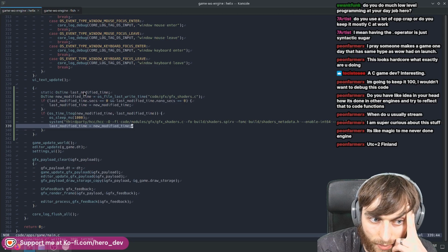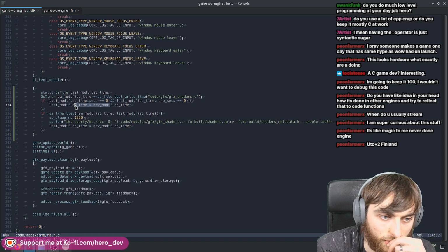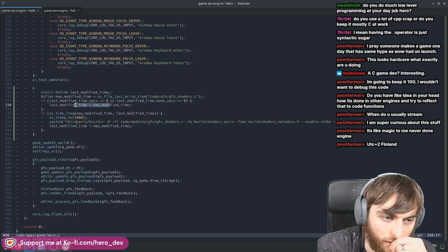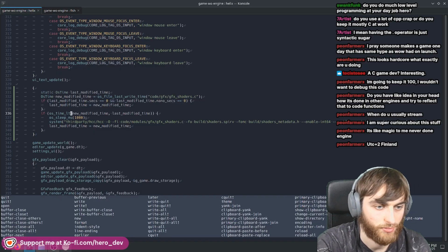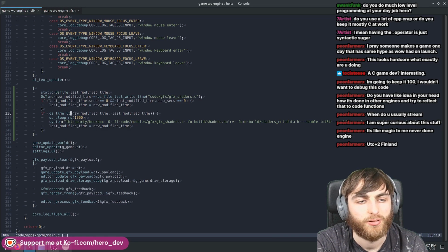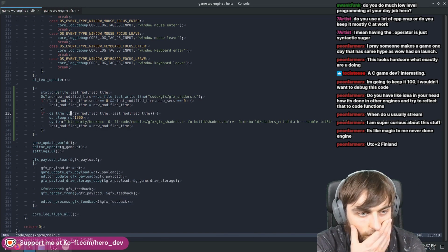So, last modified date, new modified date. If it's zero initialized, just give it the latest one for now. Oh, it's less than or equal to. Don't do this to me. Wait. If it's less than.